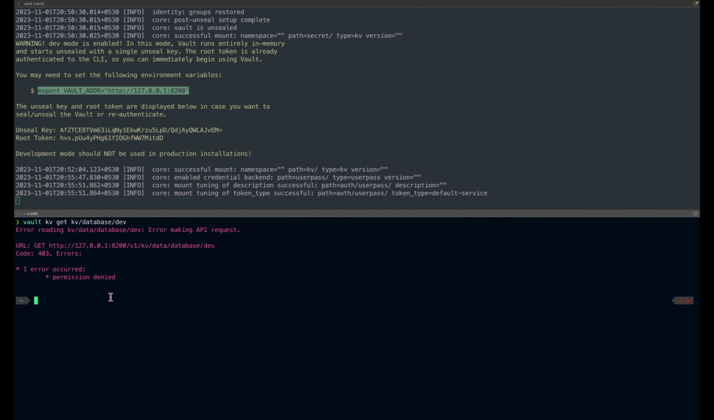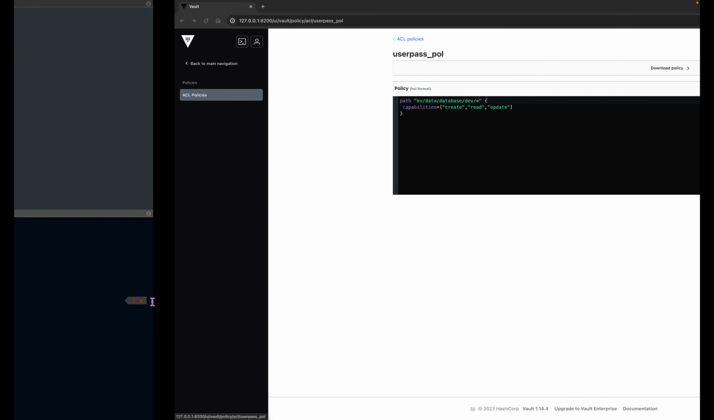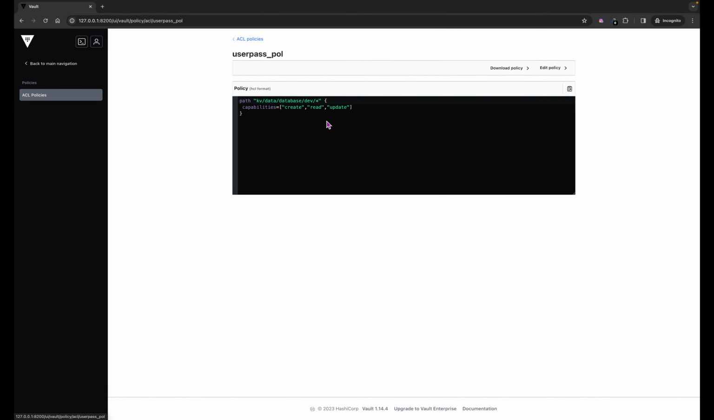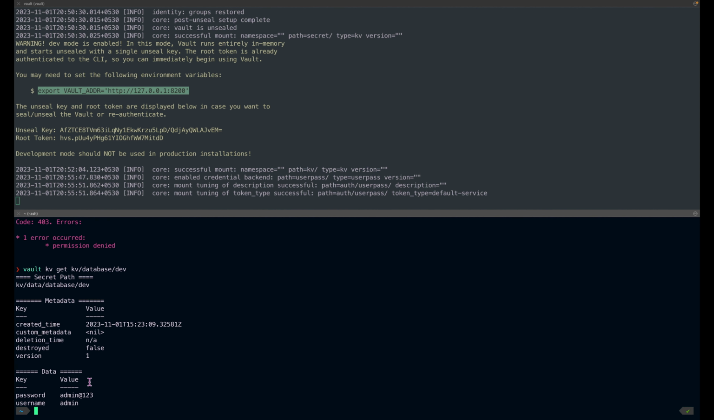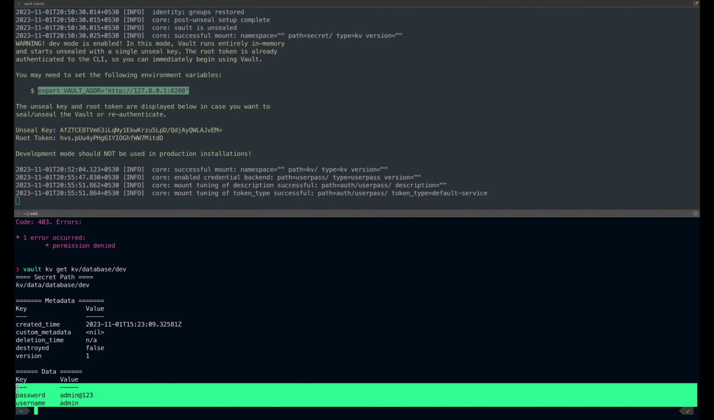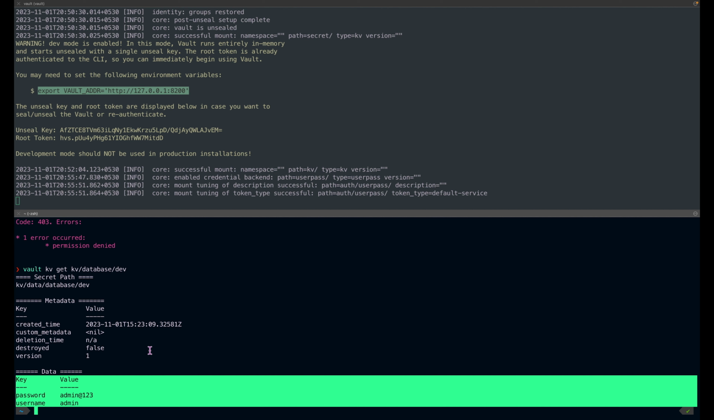Okay, so we see this issue, and let's go and see our policies again. So if we go to policies, the issue is that we don't have to give star here, we can just simply remove this. And now let's go ahead and execute this particular command, and here we can see that we successfully got the data again. And this data we were able to get because of the policies.